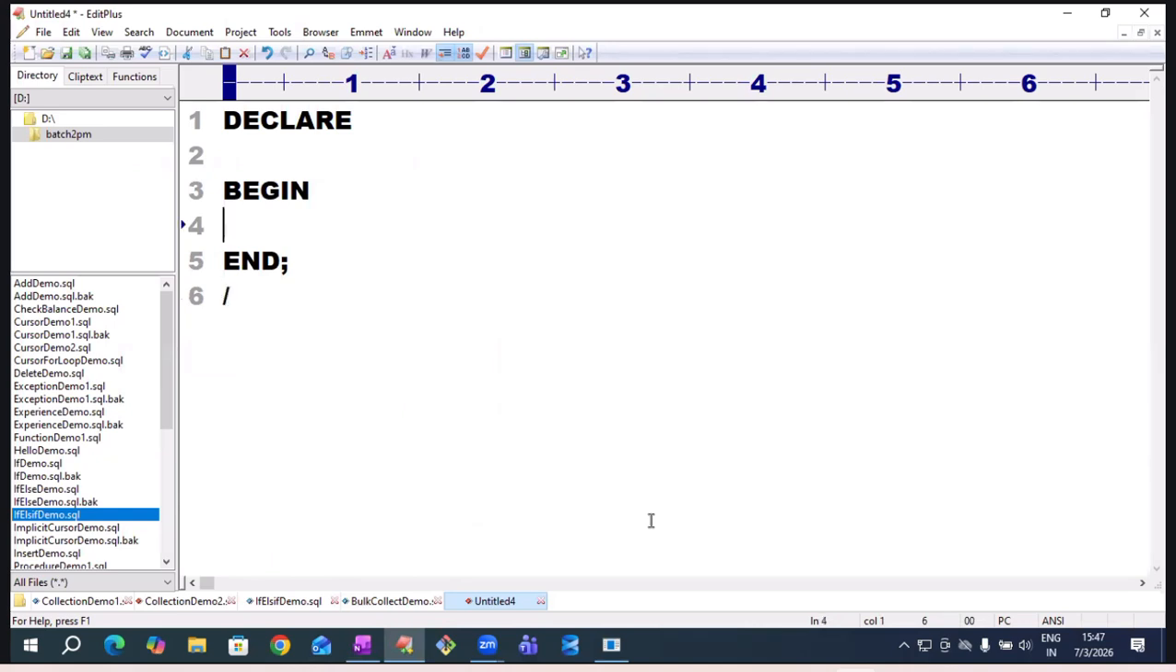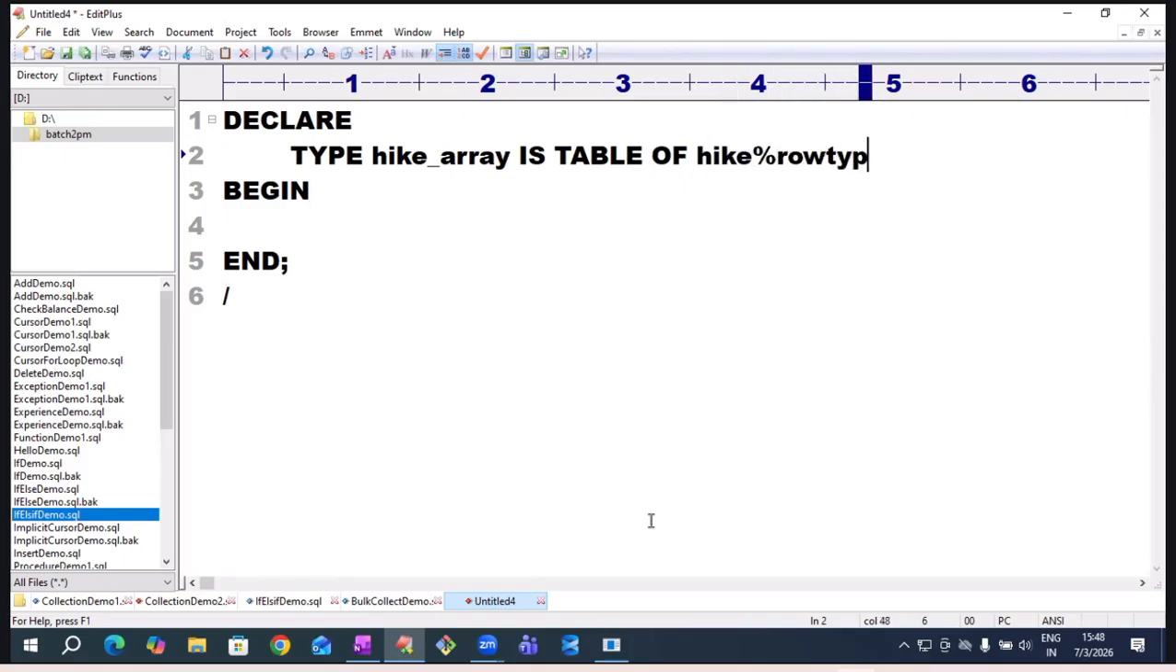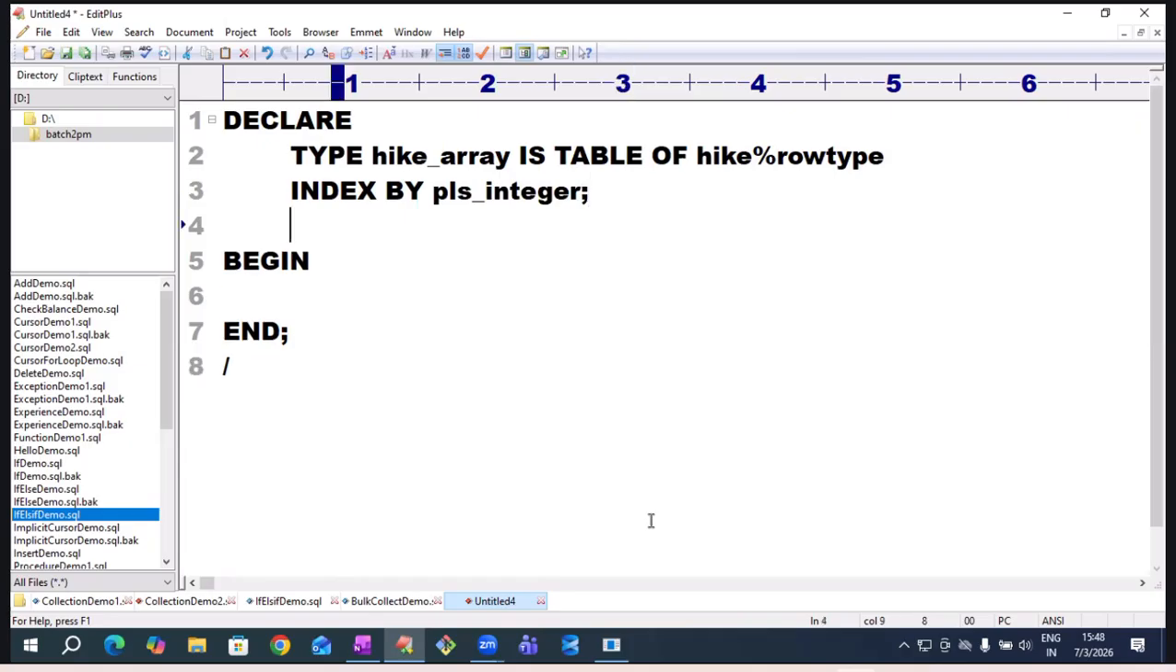Define our own data type. How to define our own data type? Type, then the type name, H array, is a table of element data type. Here, percentage row type, index by index data type, PLS_INTEGER. Declare a variable for our own data type.